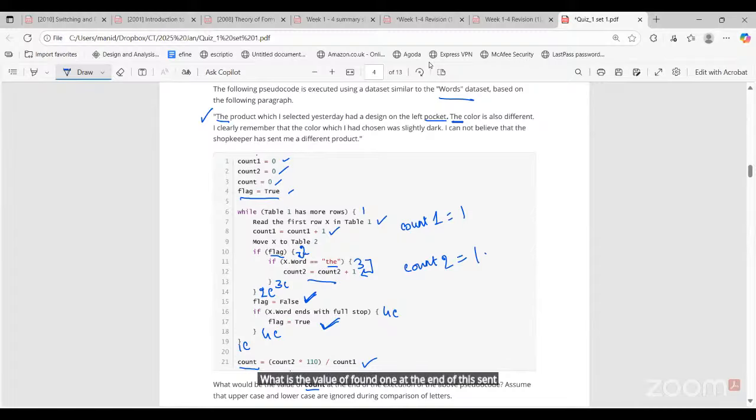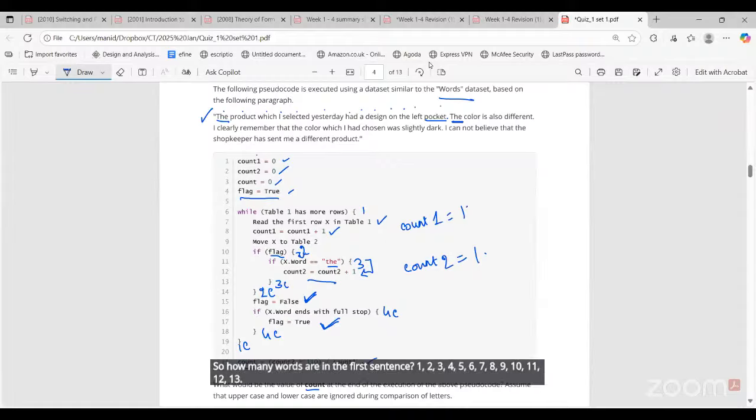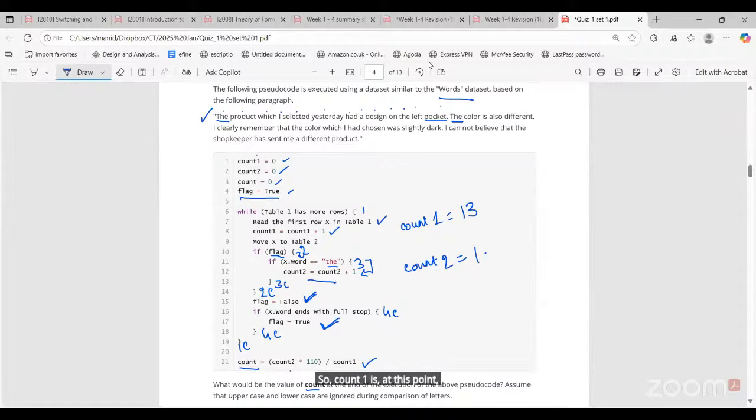So how many words are in the first sentence? 1, 2, 3, 4, 5, 6, 7, 8, 9, 10, 11, 12, 13. So count 1 is at this point 13, count 2 is still 1. Now we are starting the second sentence. Okay, now flag is again set to false.